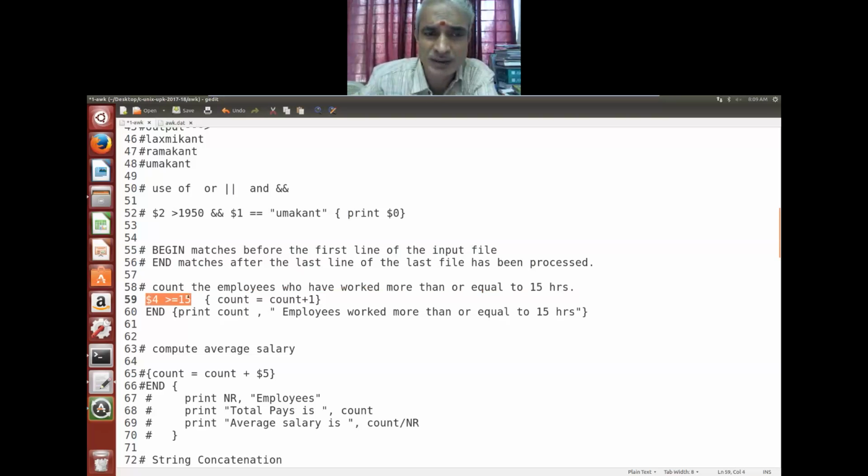Now look at the field number $4, it is a pattern: greater or equal to 15. What you are doing is count equal to count plus 1. Please look into that. It's permitted in this programming language. No initialization is required. It appears that it will be initialized to 0. Are we clear about that?